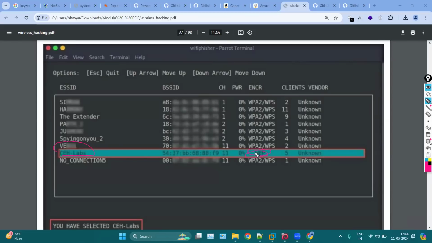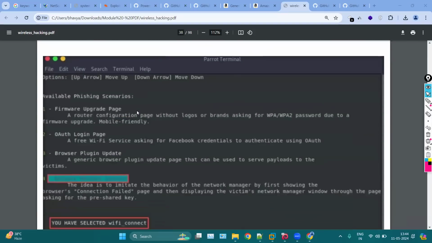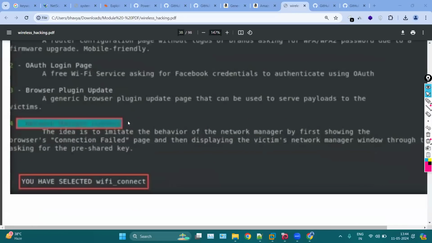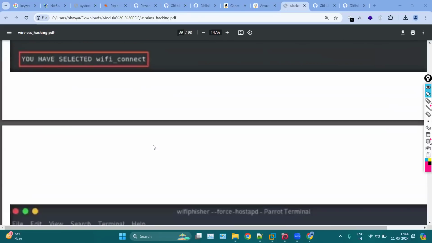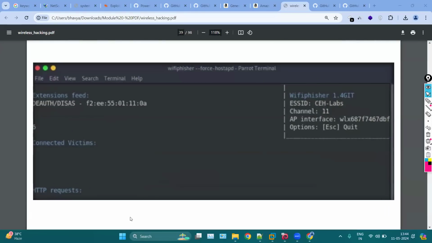So you can click on CEH labs WEP. Once you click, you have selected CEH labs. Then you have to select this fourth option, which is Network Manager Connect. Once you click on this one, the panel, or we can see the web page, the Wifiphisher point has been initiated. If anyone connects to your fake Wi-Fi point, you will get the password here. You can see Wifiphisher is connected, the ESSID is this one, the channel is this one, and so on.